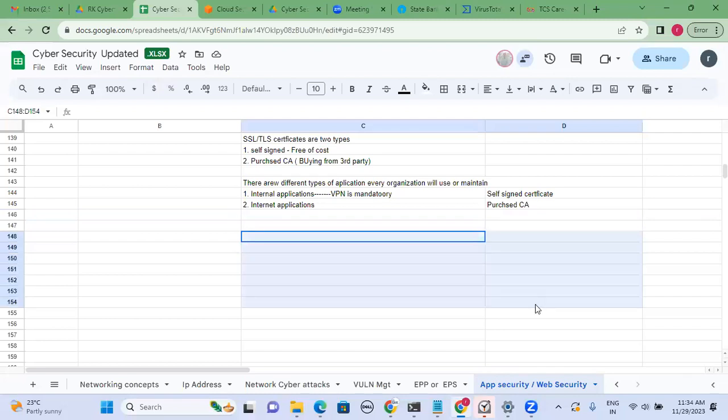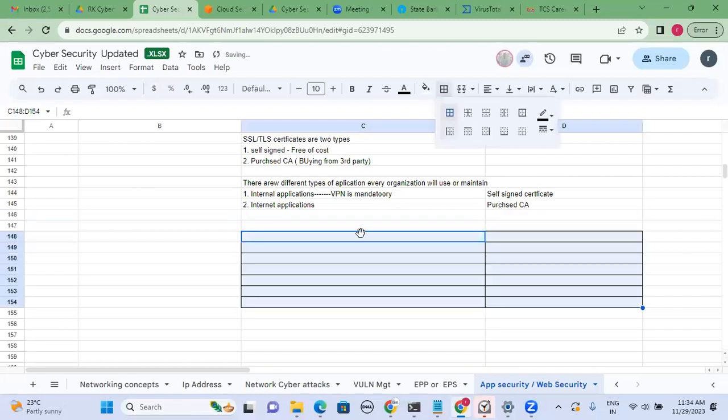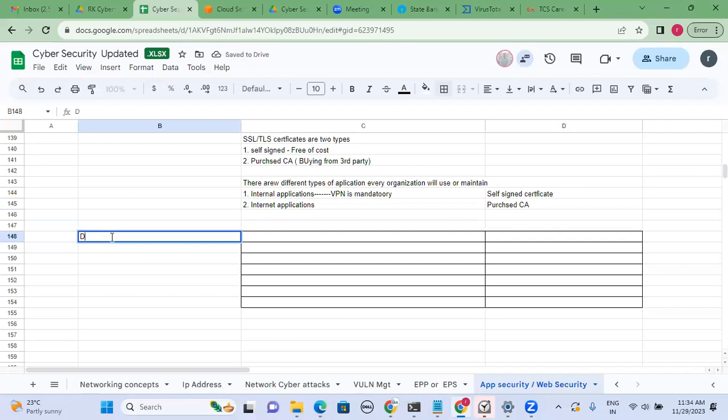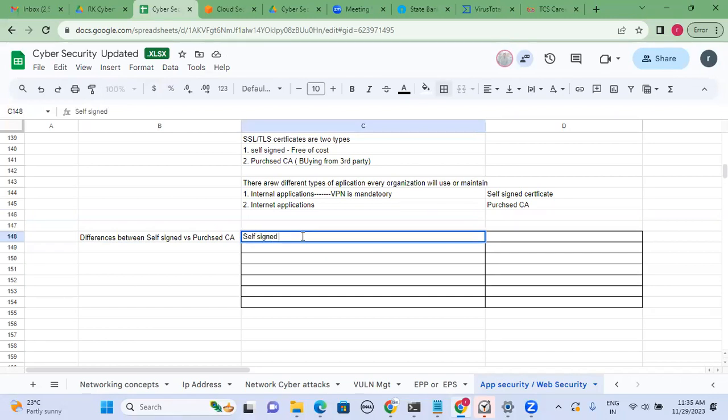So I'll put on the left hand side the differences between self-signed versus purchased CA. Here, self-signed, for internal apps or tools. Here, purchased CA certificate, purchased CA SSL certificate.